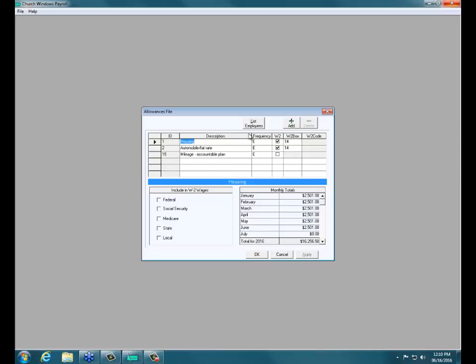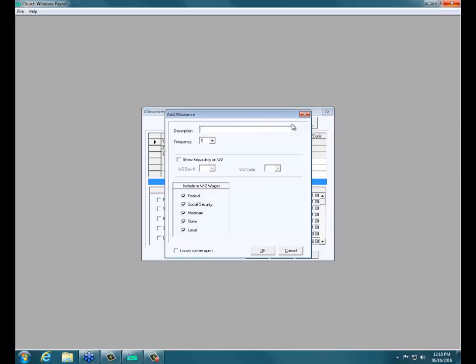So again, we have the same options here. We can see a list of the employees that have each of these different allowances. Lower left, we can decide if these are included in the W-2 wages, and lower right, the monthly totals for whichever one we've highlighted. Let's go ahead and add our cell phone allowance. We'll just click Add, and for description, we'll type in cell phone.